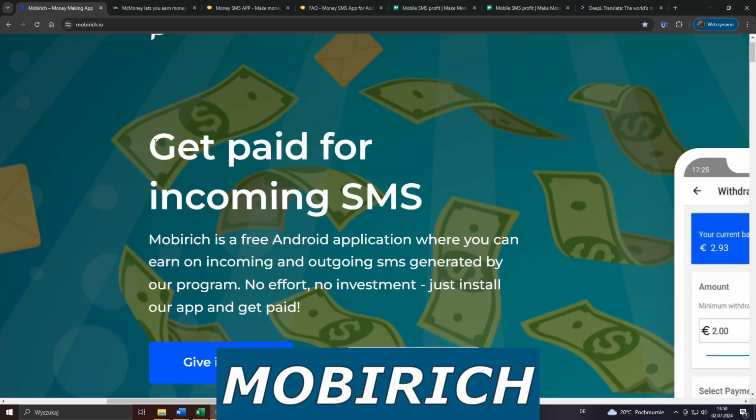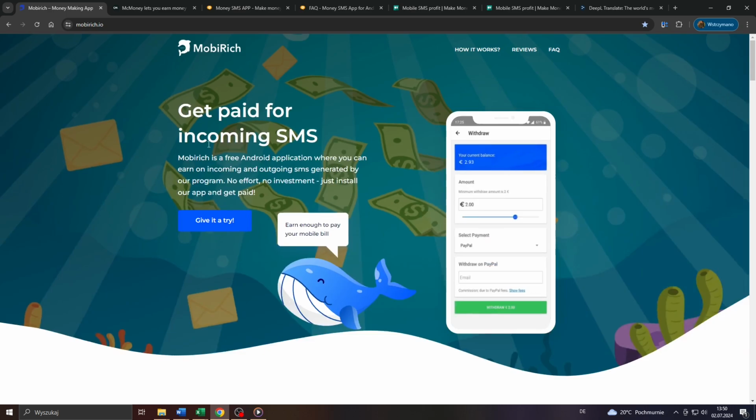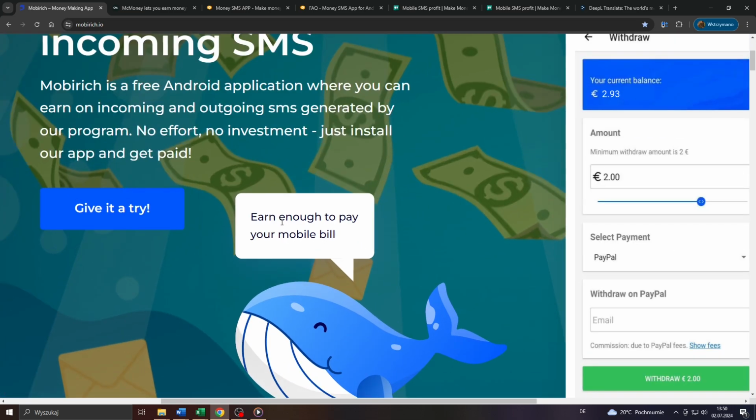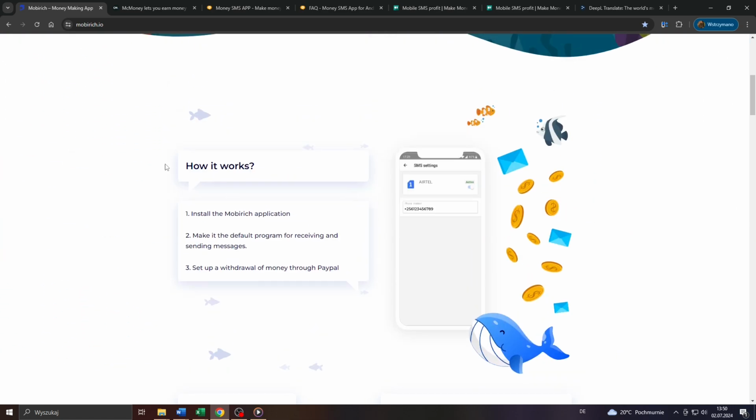Take, for example, the MobiRich application. Get paid for incoming SMS. MobiRich is a free Android application where you can earn on incoming and outgoing SMS generated by our program, to quote their homepage on this, which sums it up pretty well, guys. This is super simple and super beginner friendly.